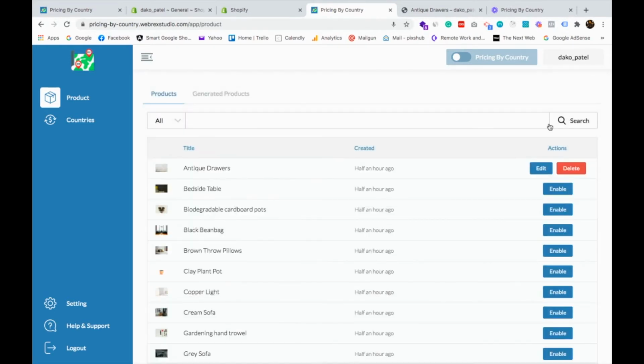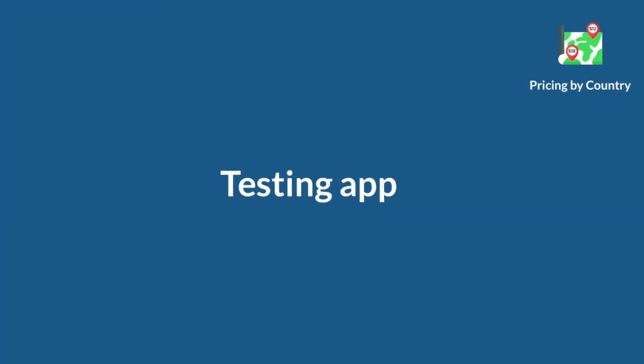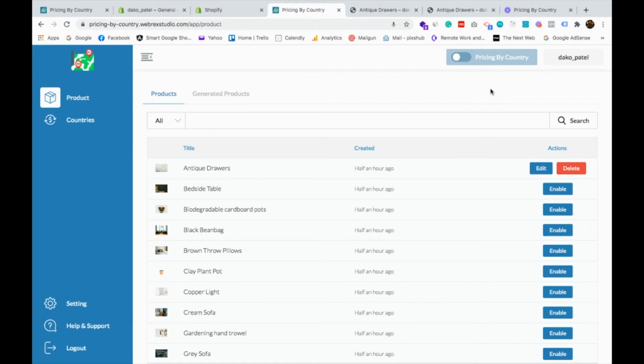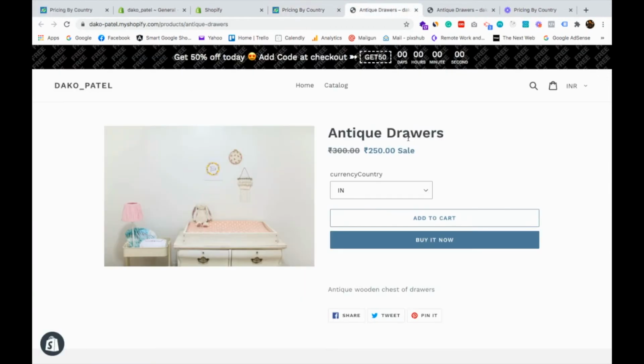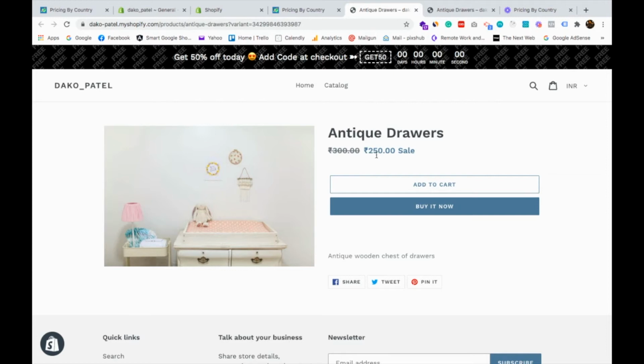Okay, so from the app side, the setting is done for the initial testing. Right now our app is not enabled, so once you enable the app, our code is there. Now our app is enabled. If you refresh, you see, because I'm from India, it shows me 250.